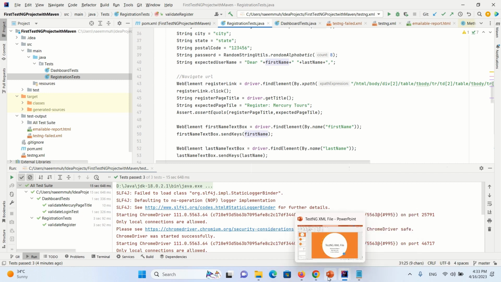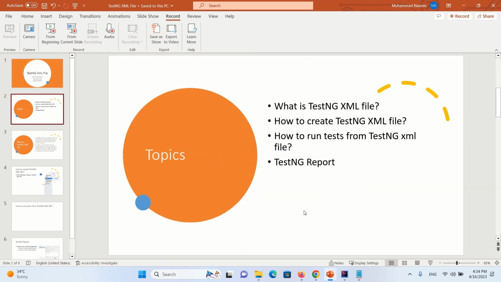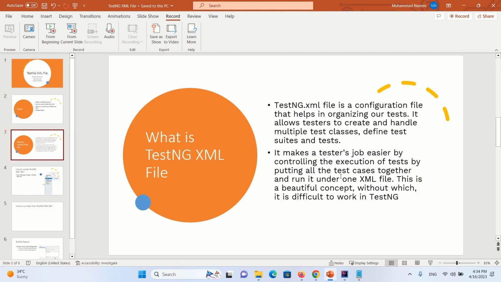So today I will be demonstrating the TestNG XML file. What is a TestNG XML file? How we can create a TestNG XML file? How we can run tests from a TestNG XML file? And how we can generate a TestNG report? So this is really a very important concept.